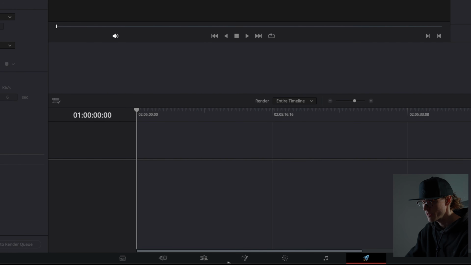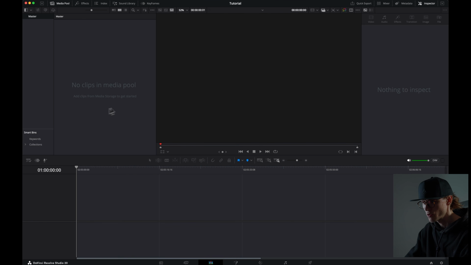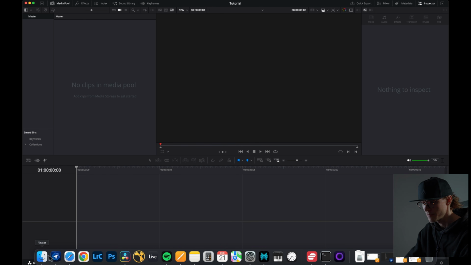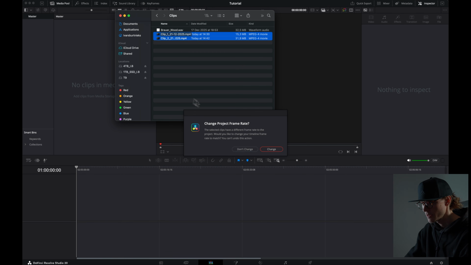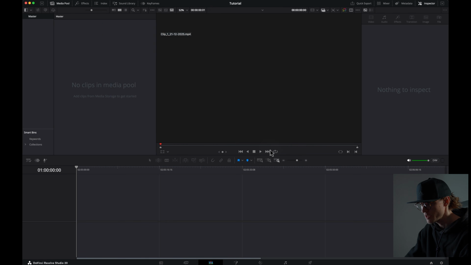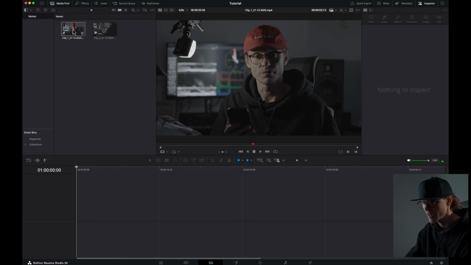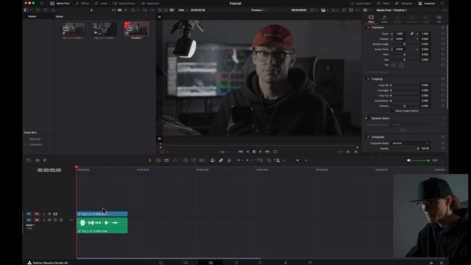We will go straight to the edit page and we will drop the clips in here. You open your folder, you've got your clips, and it will ask if you want to change the project frame rate. You click change. Here are your two clips. To start editing, you have to drag these clips into the timeline. Drag and drop.